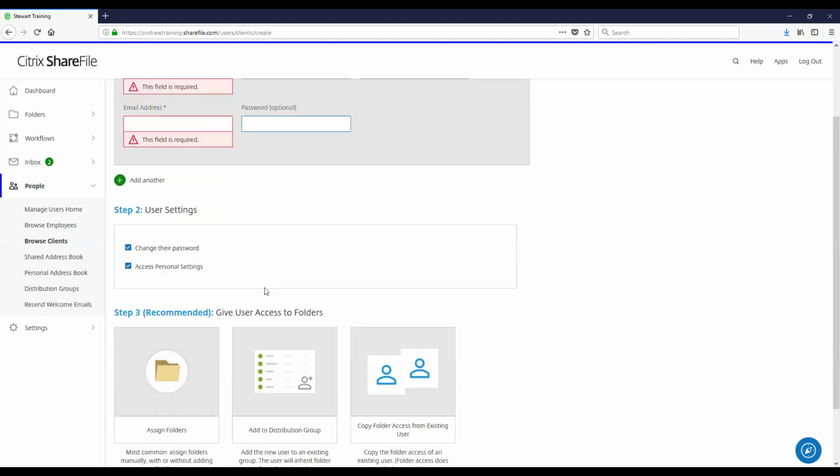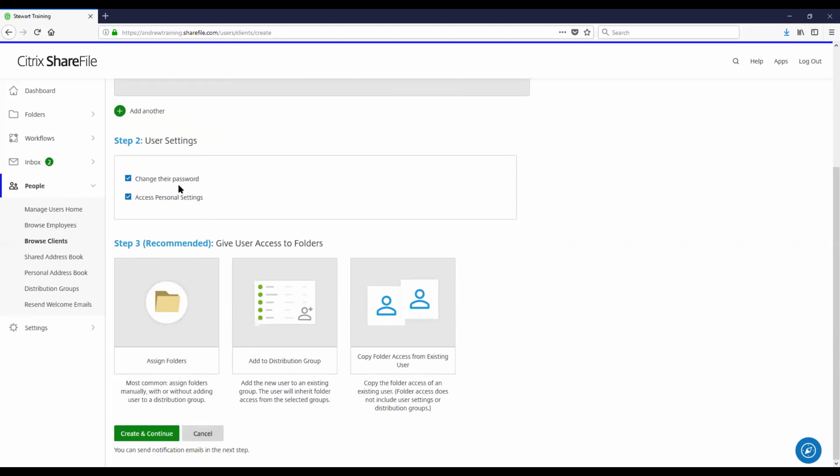Now I come into step 2. We can select 1 or 2 or none of these user settings, but in no way, shape, or form would you select none. The client users in ShareFile really only have the access to view, download, and upload files to a folder which they've been granted access to. So if you're going to experiment with this and test it out, take a test drive from the client side, you'll see that once they log in, their user interface looks similar to this with a lot less options. They have very little power as far as managing any folders or affecting the use of ShareFile at all.